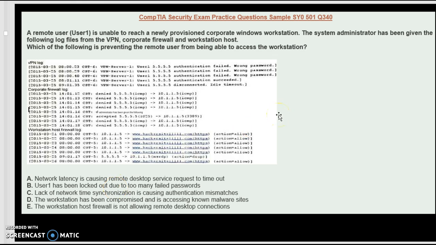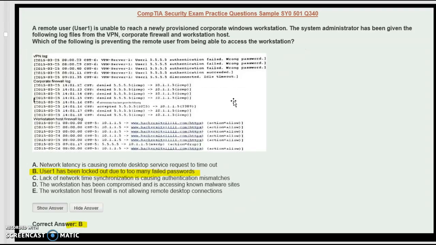Remote user 1 is unable to reach a newly provisioned corporate Windows workstation. The system administrator has been given the following log files from the VPN, corporate firewall, and workstation host. Which of the following is preventing the remote user from being able to access the workstation? Take a good look at all these files right here. It's kind of hard to probably see once things blow up on a TV, but alright, our answer is user 1 has been locked out due to too many failed password attempts. As you can see right here, just failures. Failure. Authentication succeeded. Idle timeout.